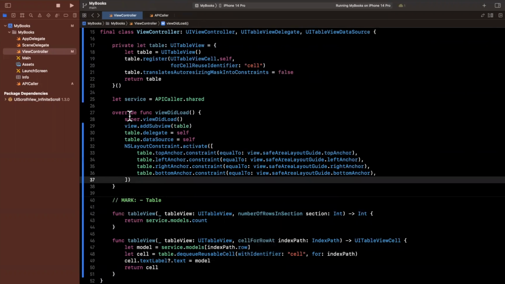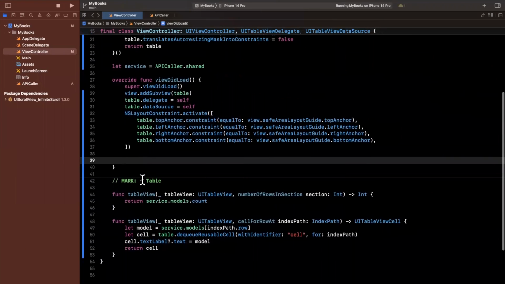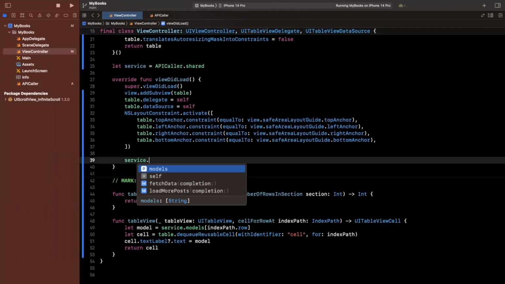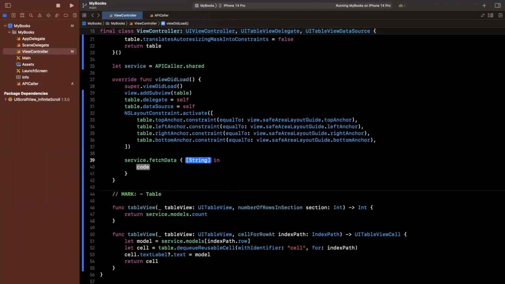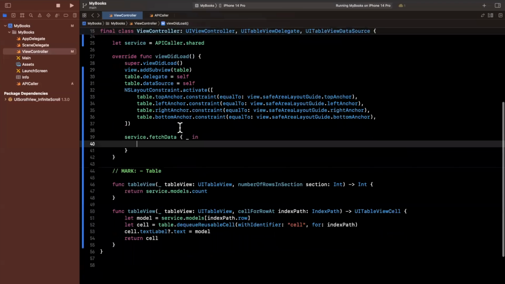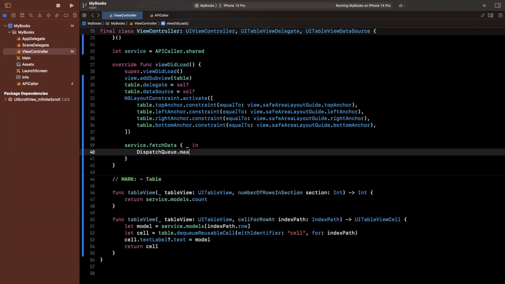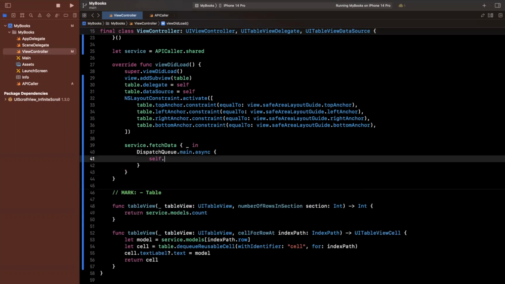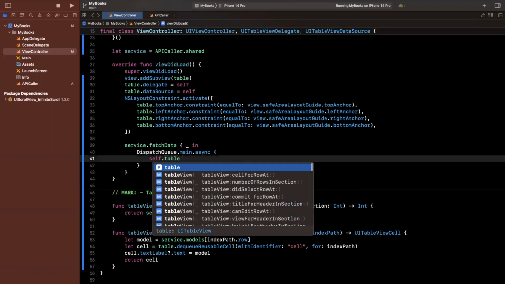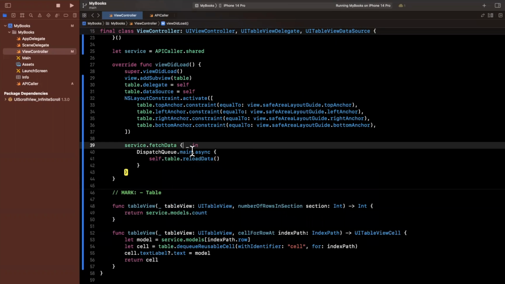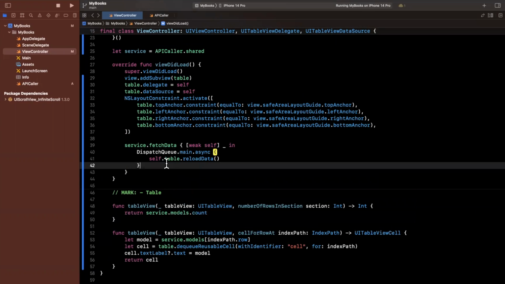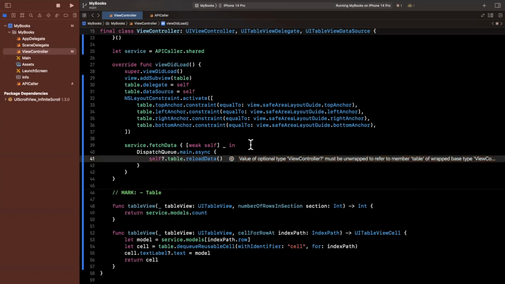So let's go ahead and actually load our first batch of data. Here we are going to say service, and we have two functions on here, fetch data and load more data. So fetch data, and we are going to get posts back. And essentially, we don't actually even need this because we are accessing the models from the service. So inside of here, we can say dispatch queue, main, async, self, table view, reload data, self table I should say, reload data. Once again, we don't want to leak any memory, so we are going to capture weak self like so.